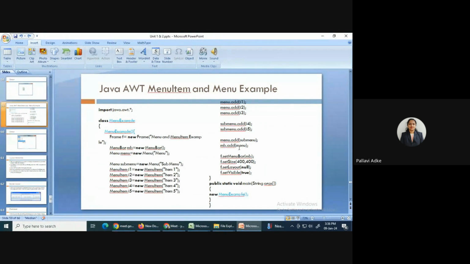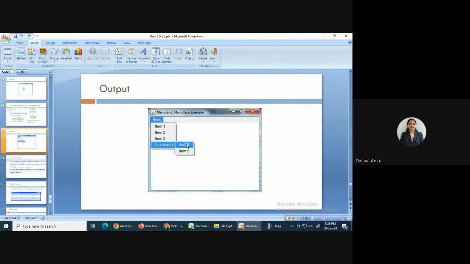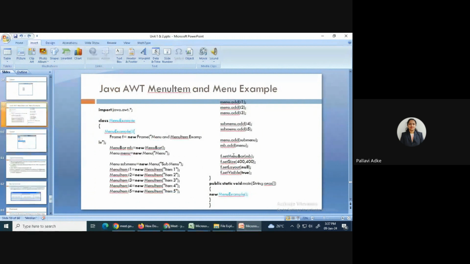Then mb.add(menu). Now we have created all those things, and all of them should be under the menu bar. We have created this structure, and now we have to put all those things into the menu bar. So that we are going to do over here: menu.add(subMenu), mb.add(menu).